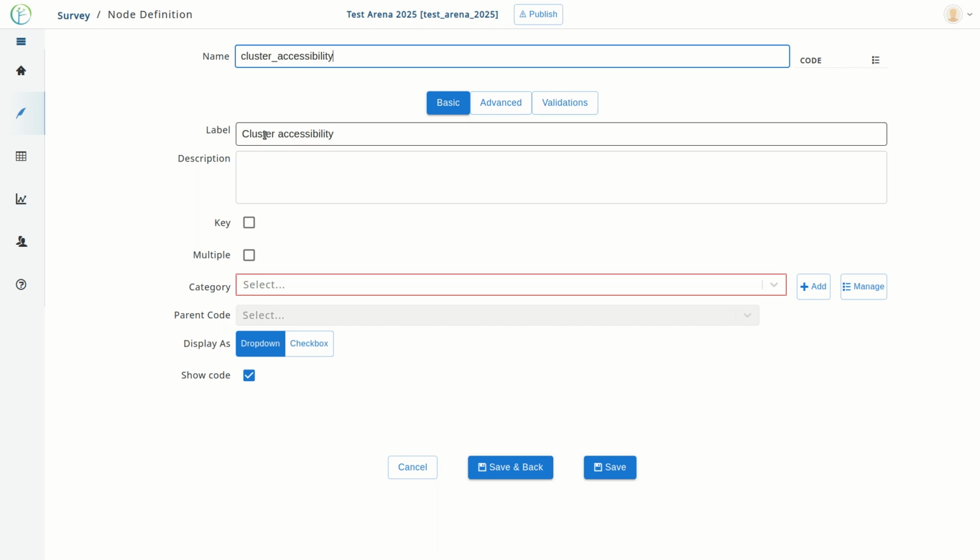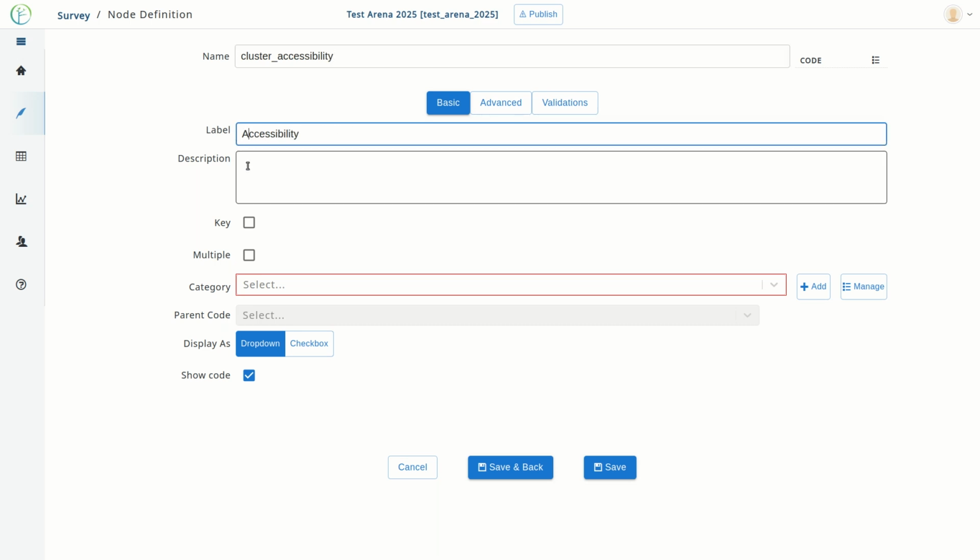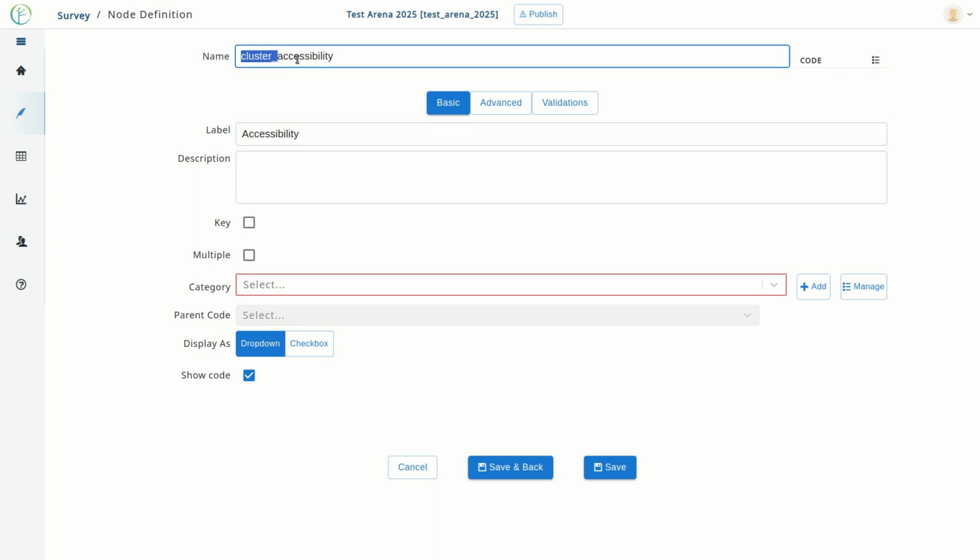Sorry. Label can be simpler, we can just call it accessibility. The name must be unique, so this is why I'm adding a prefix, cluster accessibility, because later on we will add another attribute for the plot accessibility, for example. In that case, that one will be called plot accessibility and this one cluster accessibility, so we won't make confusion between the two.